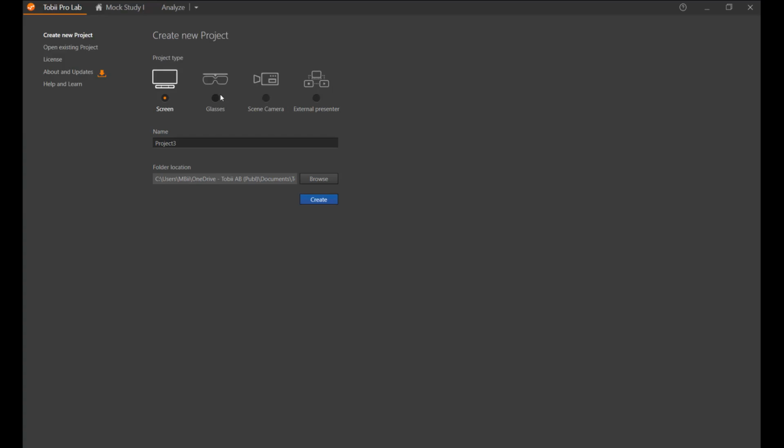The Glasses project type is for use with recordings from Glasses 2 or 3. This is what we will be using today. For reference, the Scene Camera project type is for use with non-standard configuration with real-world stimuli or a larger monitor. You will need a scene camera to record the scene if you're using real objects. This would be using a screen-based eye tracker, so we'll also not be talking about this today. The external presenter project type is when you're using another external stimulus presentation software, like ePrime 3.0. Tobii Pro Lab can co-acquire the stimuli and record the eye tracking data for easy analysis with our full complement of tools.